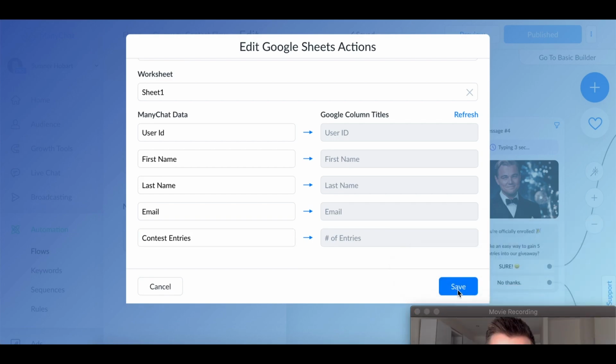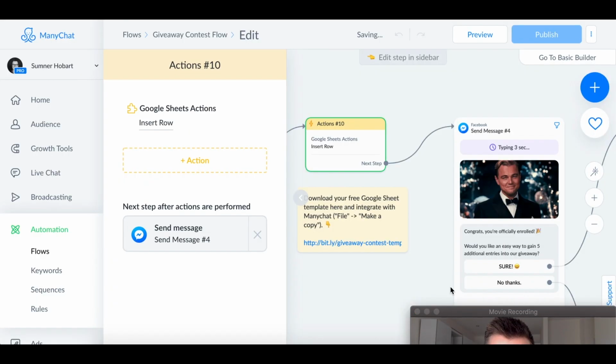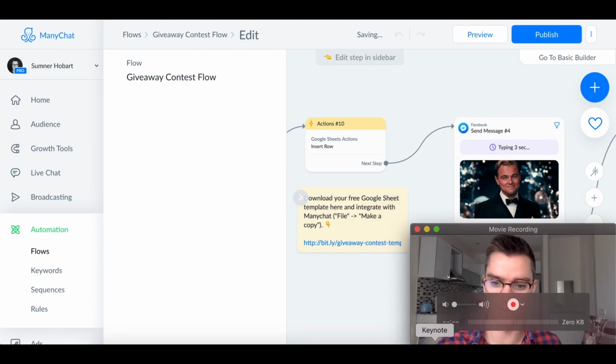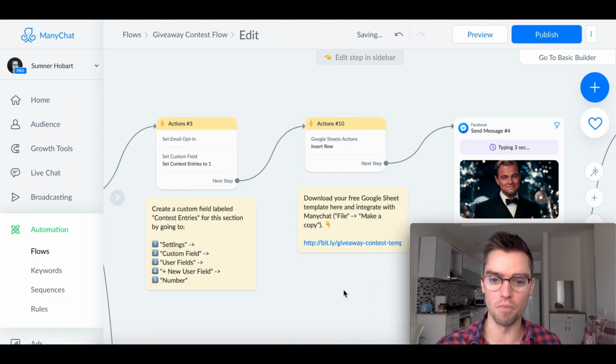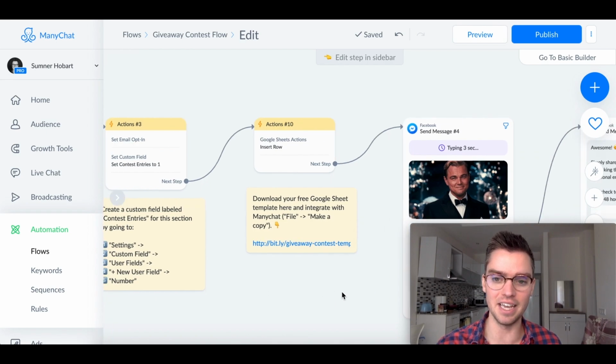And I'll go ahead and hit save. Oops, there we go. Hit save. And boom, we're good to go. So now our Google Sheet is connected. We're going to start storing data in Google Sheets.